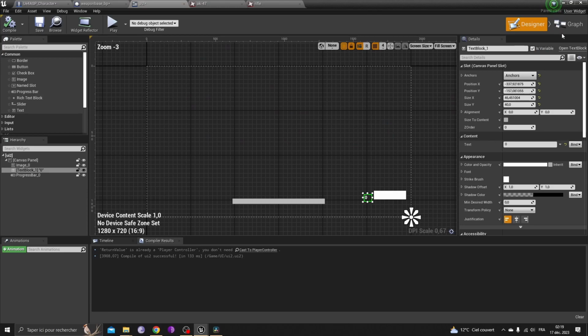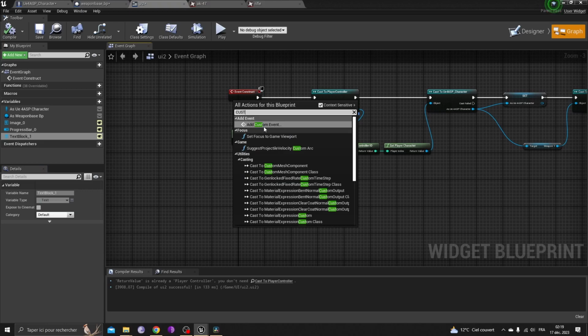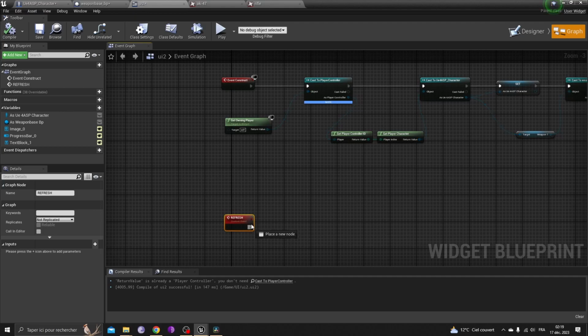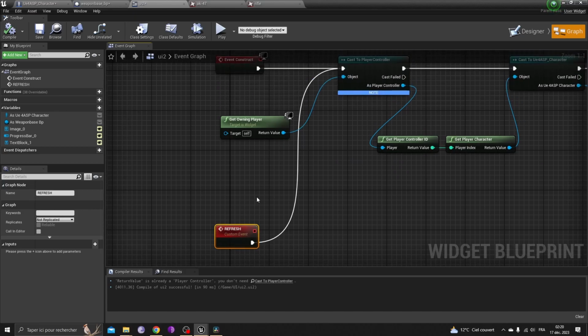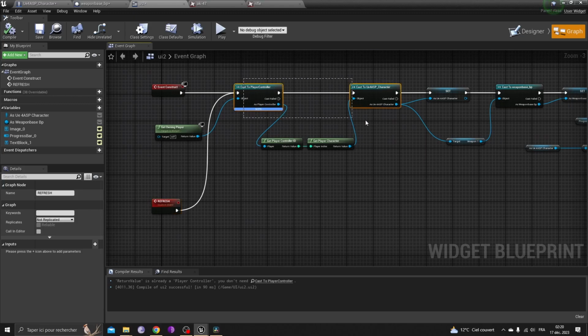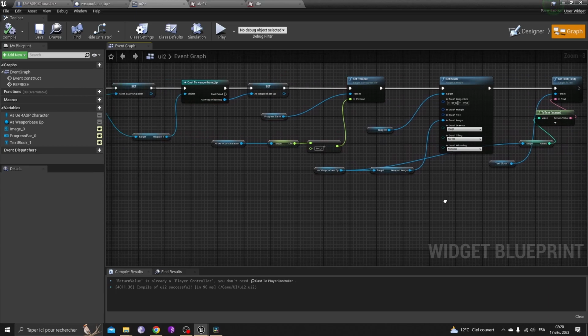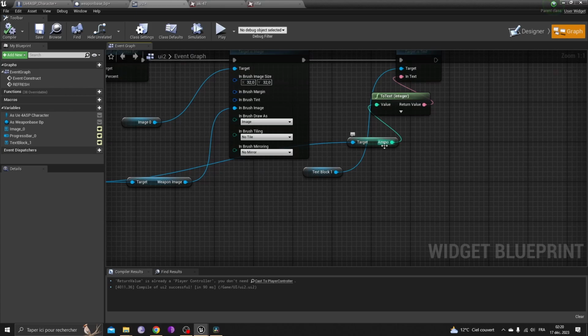To do this, guys, it's easy. On the widget blueprint, right click and create a custom event. You will name it refresh, for example. Click compile and you will link it here. So every time this event is triggered, all the logic that we created before is going to repeat itself. And it also includes the new life variable and new ammo variable.